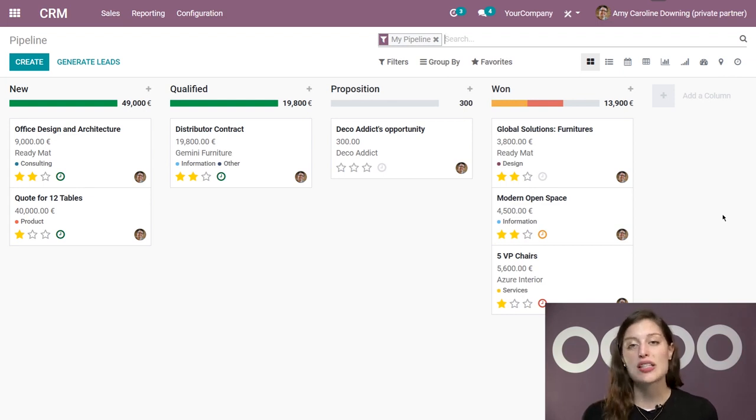And I know that all of these opportunities are mine because if I go to the search bar, we're going to have a filter there by default, My Pipeline. Now, if I remove that filter, I'm going to see all of the opportunities that I have the access rights to see. All right, so now let's go ahead and create a new opportunity.